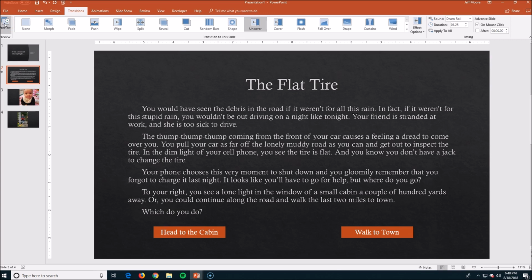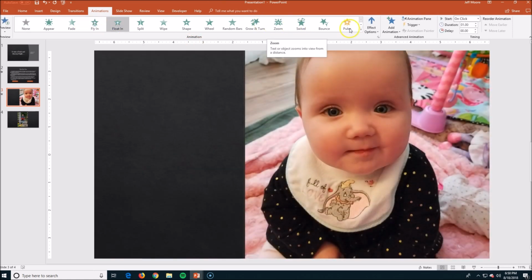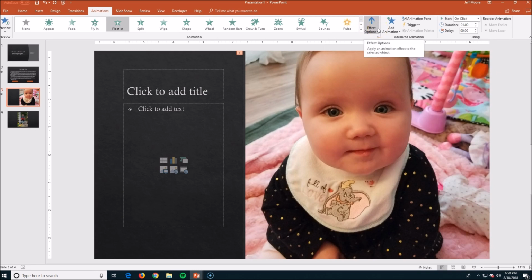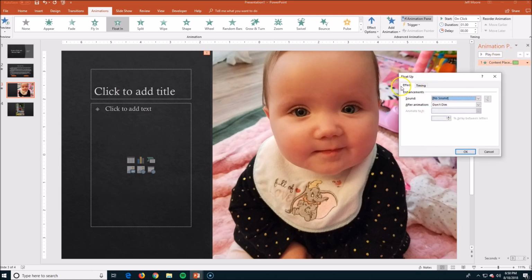Another is on the animations within a slide. I'm going to add an animation here to my granddaughter's picture. So I click on her, and I have the different options. Let's make her float in. Now again, I have all the other options here. I need to open up my animation pane though. And on the right hand side, you see I have the animation pane. I'm going to right click on this and open up the effect options.